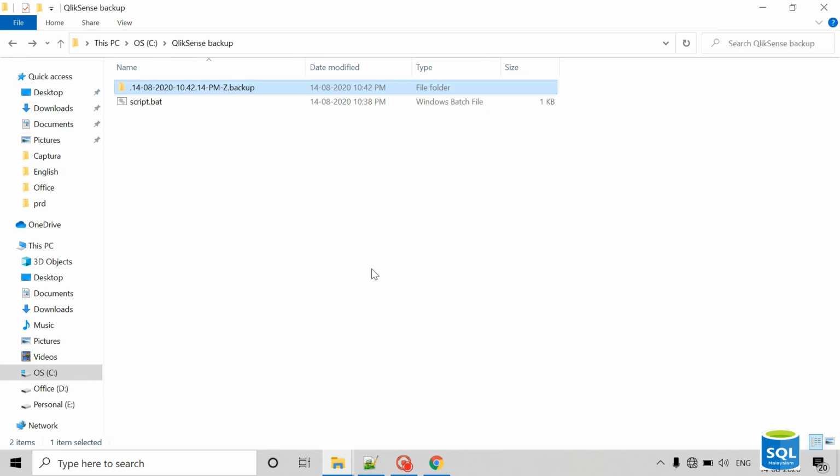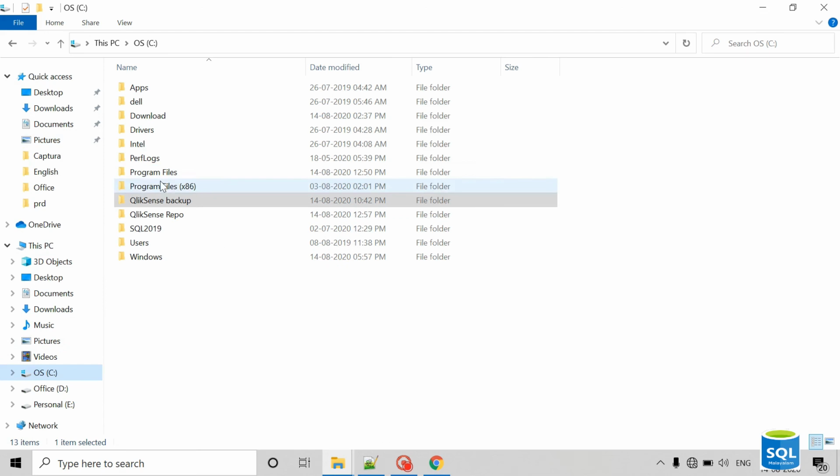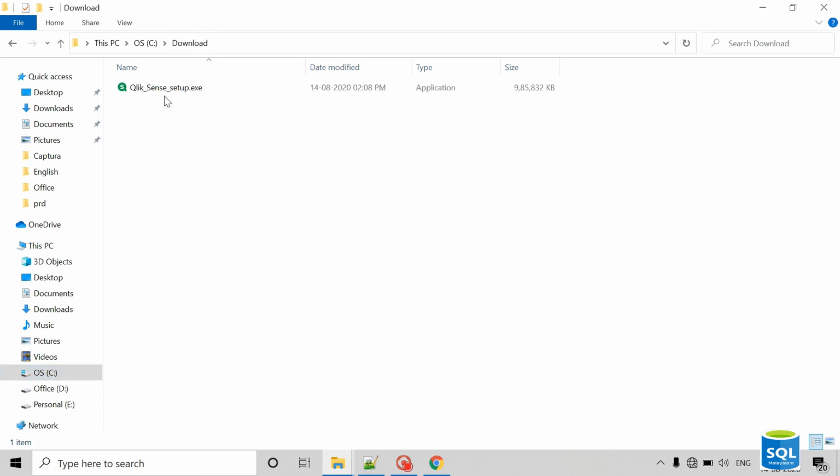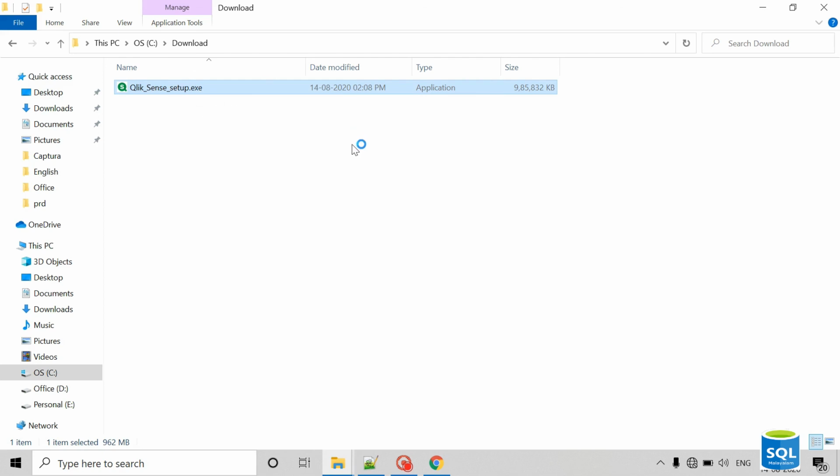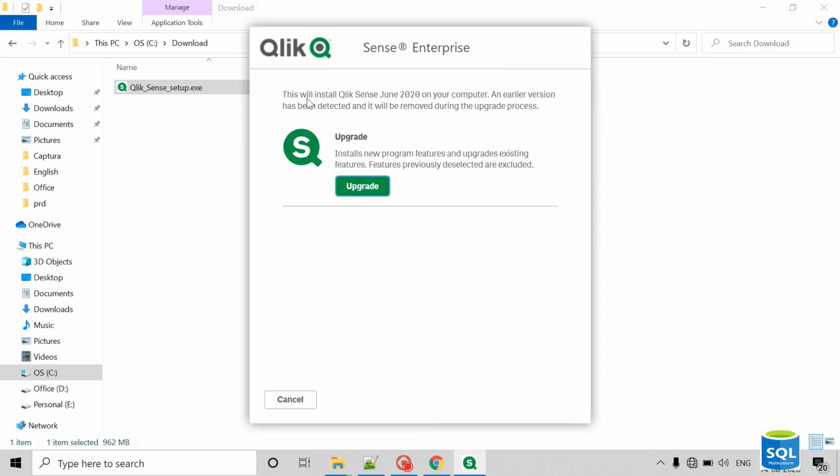Now we can start our upgrade process. Right now I have downloaded the latest version of ClickSense Enterprise Edition, that is June 2020. Right click on it and run it as administrator. Now this is the ClickSense June 2020 version. Now I'm clicking on upgrade.